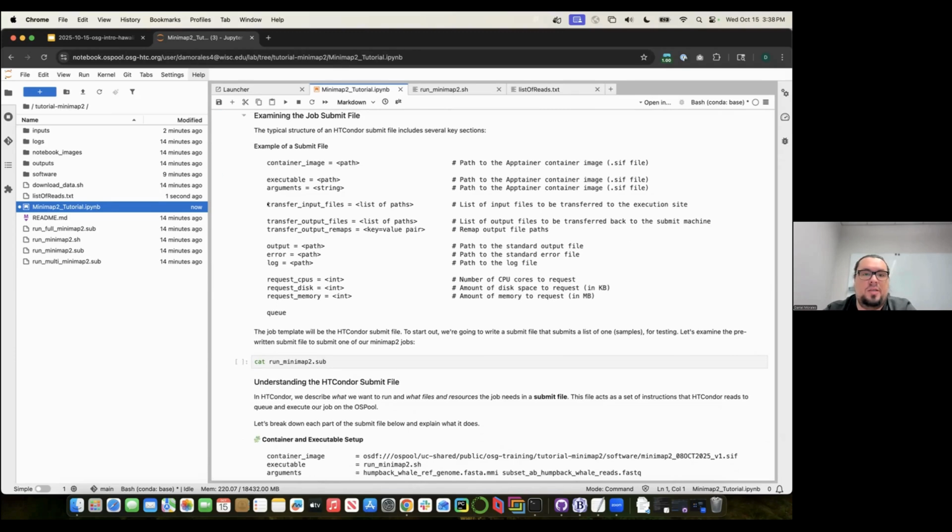And so in the OSPool and with Condor, you have to transfer all of your input and output files declaratively. So in here, you're going to tell it, I want to transfer these files, or I want to transfer these directories. Condor will pack those up, move them to the execution point or the compute node, and then when your output files are done, when your job is done, you can tell Condor, I want you to bring back these files.